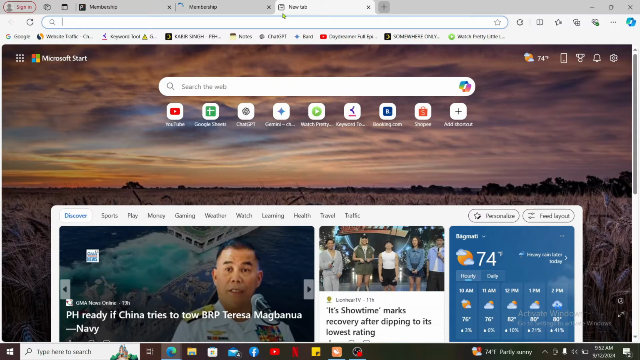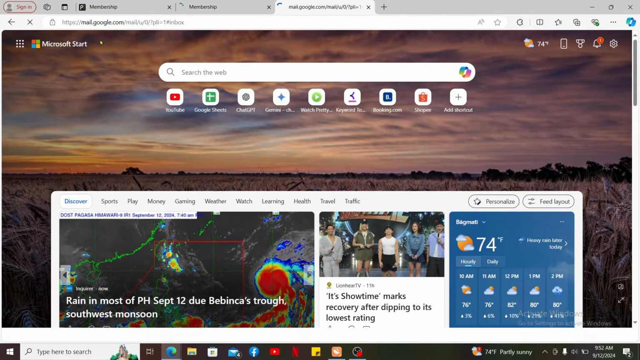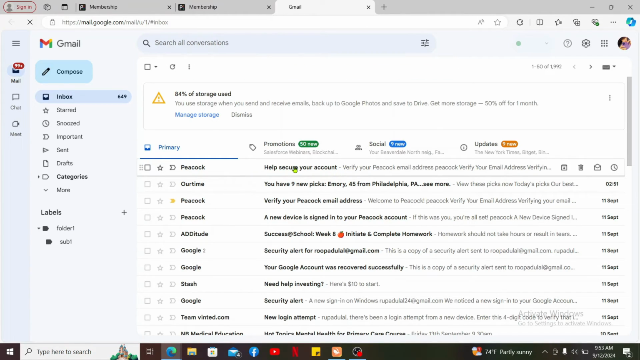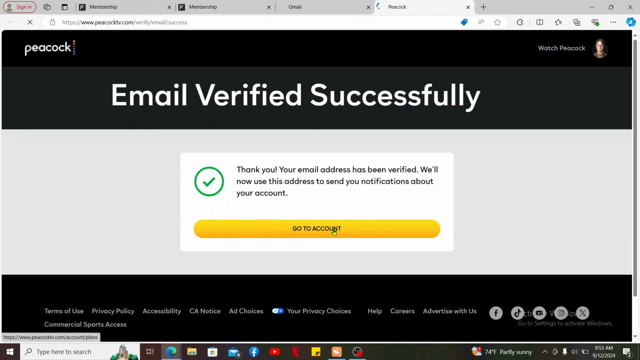Open up a new tab and log into your email service provider's inbox that is associated with your Peacock TV account. Click open the email from Peacock as soon as you open up your email inbox and click on Verify Your Email. Soon after you do that, you will be able to complete your email verification for peacocktv.com account. So that is how you easily verify your email on Peacock.